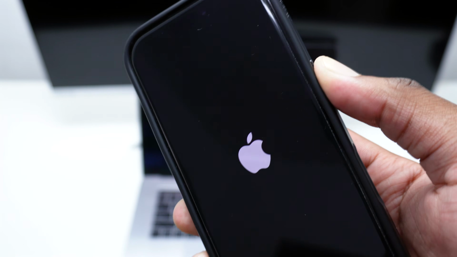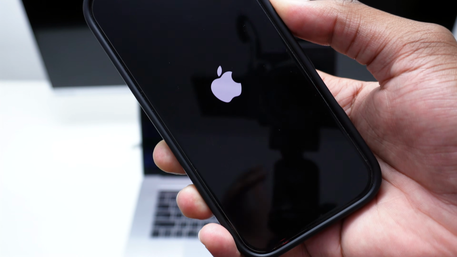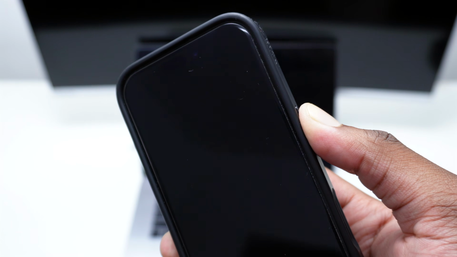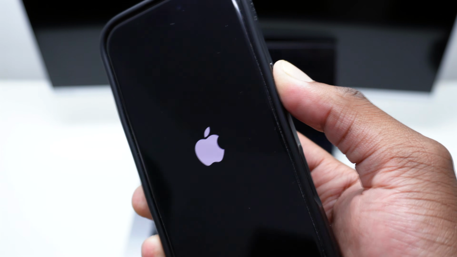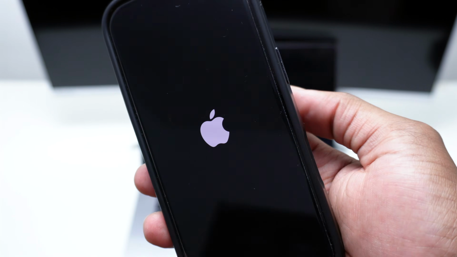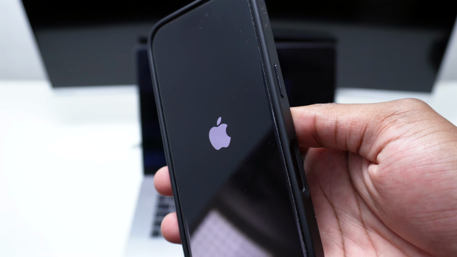Here we go, let's wait for a couple more seconds. It's already rebooting real quick, okay? You need to be patient. This will help you actually reset all the settings that you've recently changed on your phone, so it doesn't have any issue, right? Okay, release your button as soon as you see the second Apple logo here on your device.